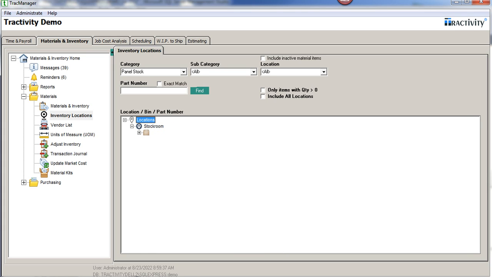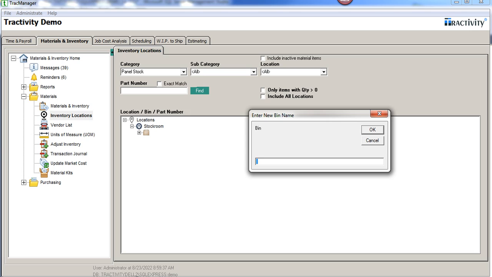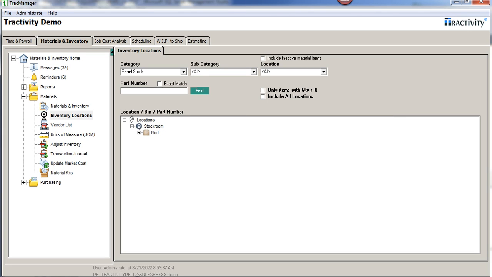Now, if I want to create an organization of the places I store material, we have to think of it as a parent and a child. The parent would be the stock room and the child would be the bin. This is called a bin. So if I come here, I can actually rename this bin to something other than bin 1, something other than blank, okay?